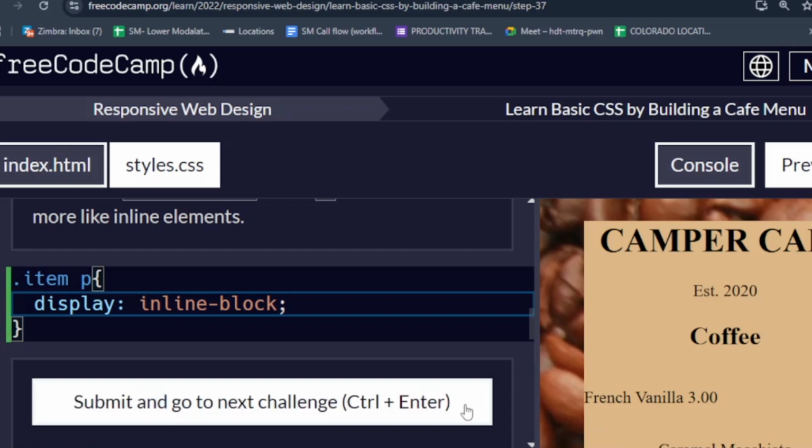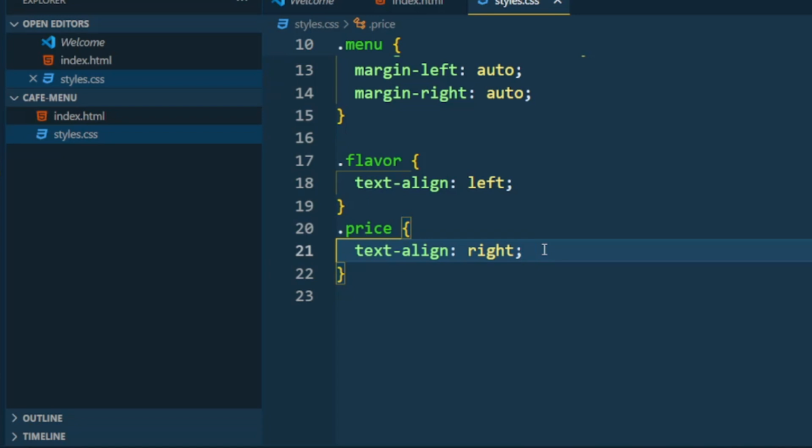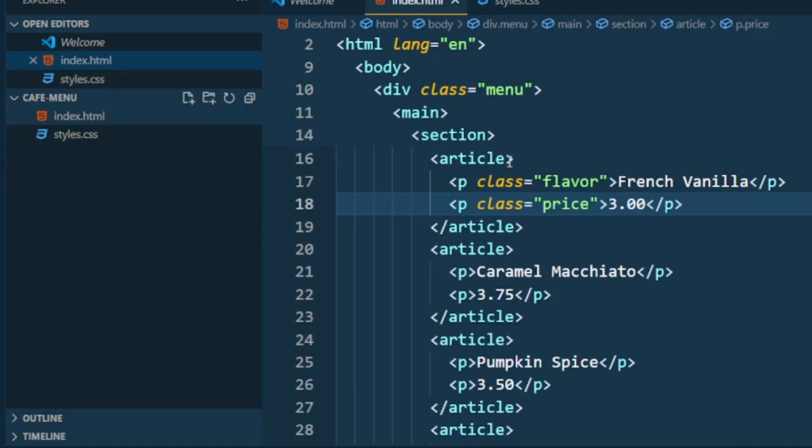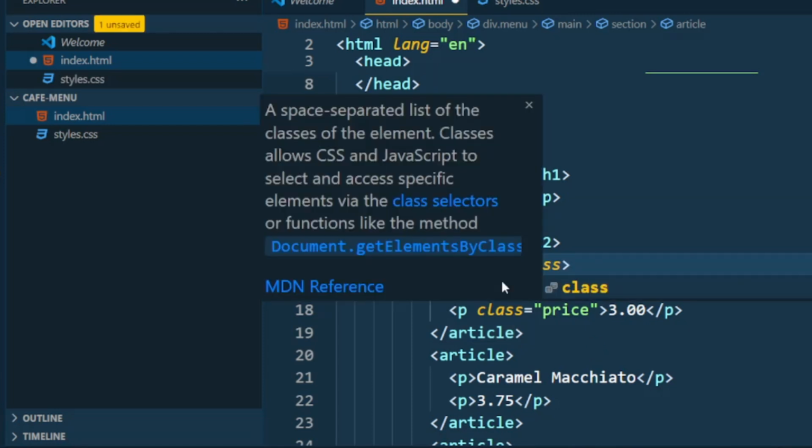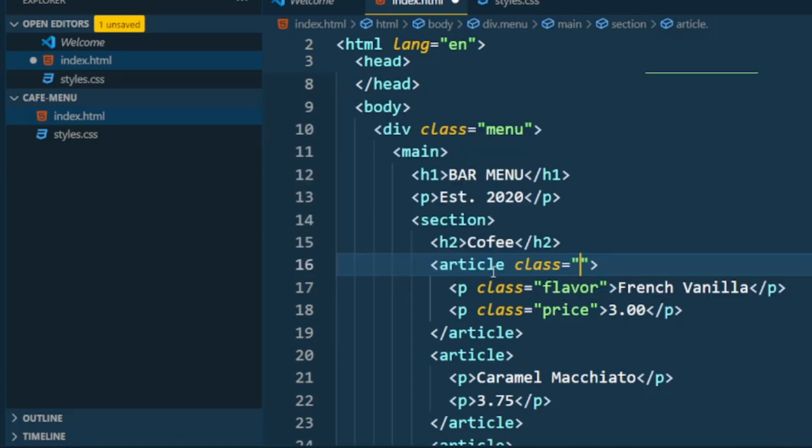Okay, now before step 38, let's go to the HTML here, and here we're gonna add the class. Here is gonna be the class item. Okay, the class item.